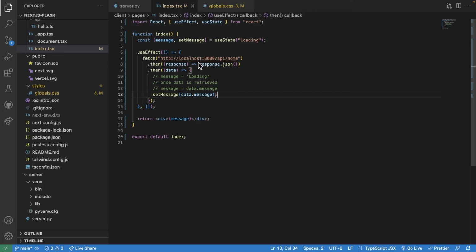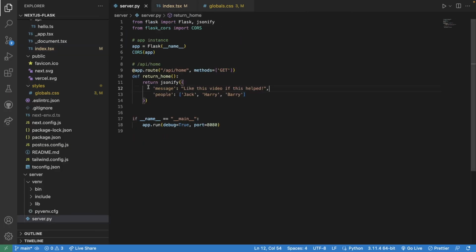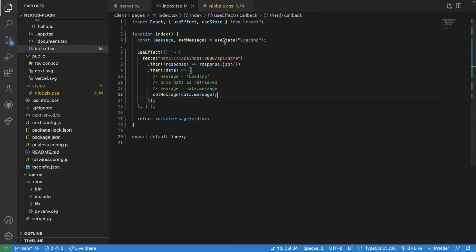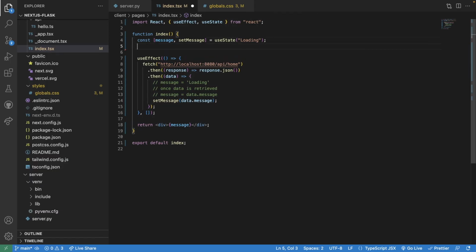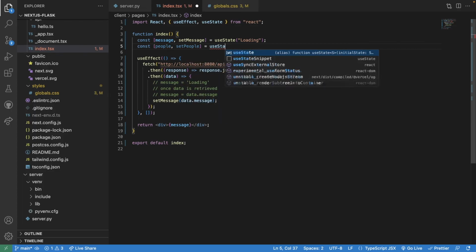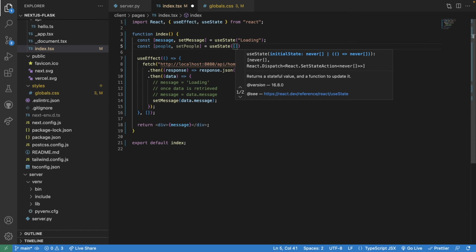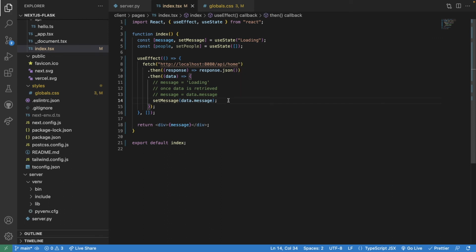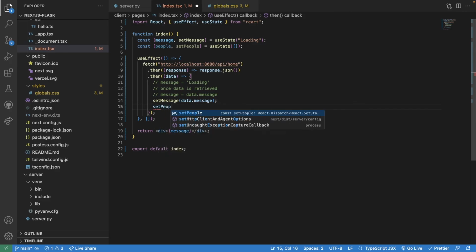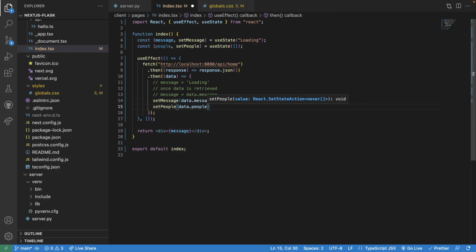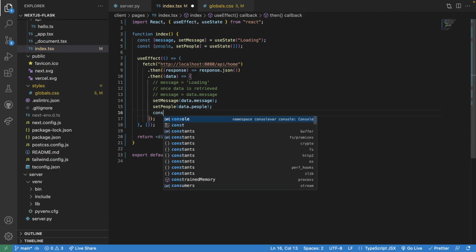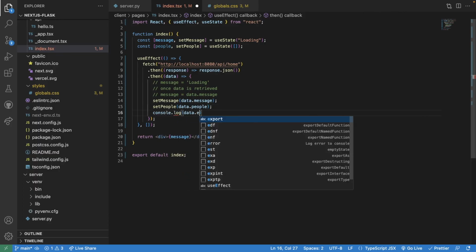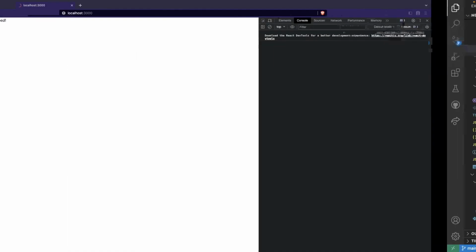Because when we're fetching this API, we're getting all of this data right here, including people. So we just need to have a variable that will contain our people. To do that, we can just do const people, set this to useState, and have this be an empty array, and we should be good. After this, we're just going to do setPeople to data.people, okay? And then I'm just going to do console.log data.people to make sure that we are retrieving our people.